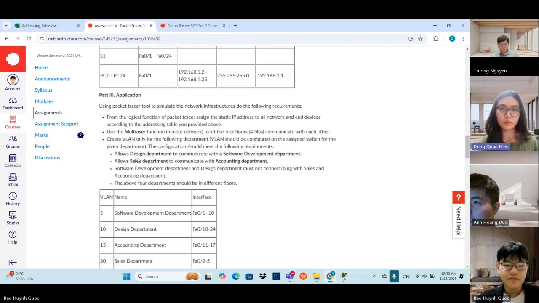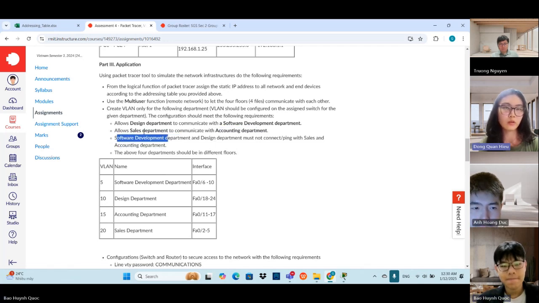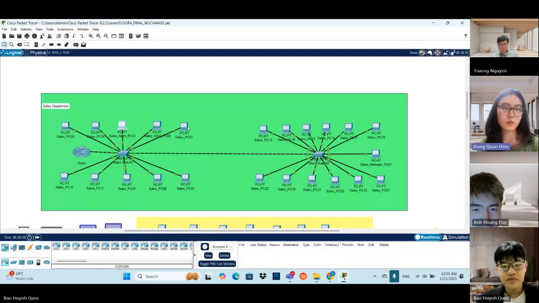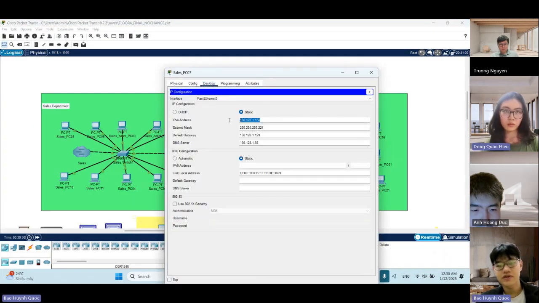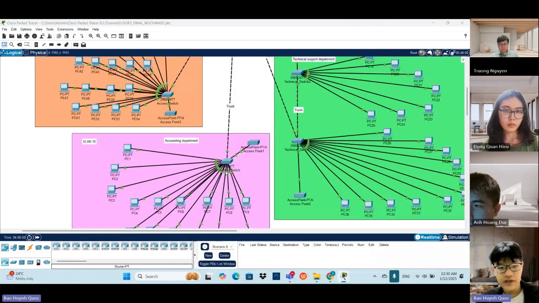Move on to the communication between departments. As the assessment required, the accounting department is not supposed to ping the software department, but it has to communicate with the sales department. So let's choose a PC from sales. To test, we see here sales, then test with the accounting.